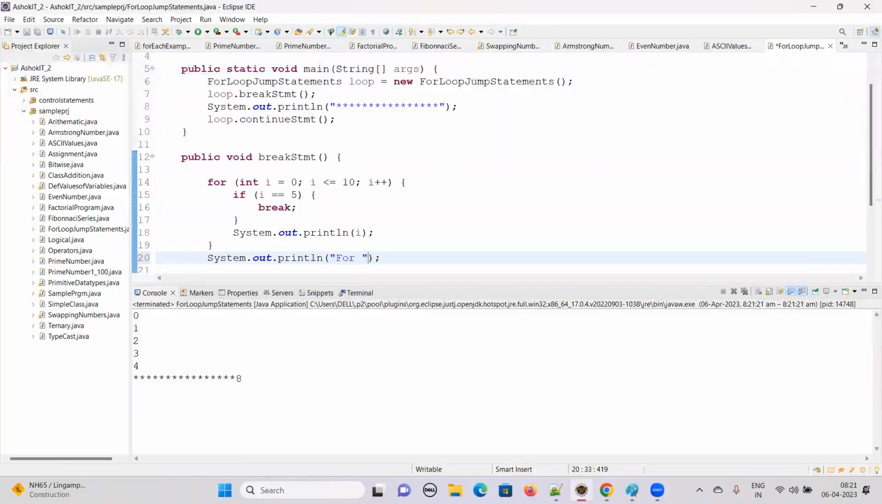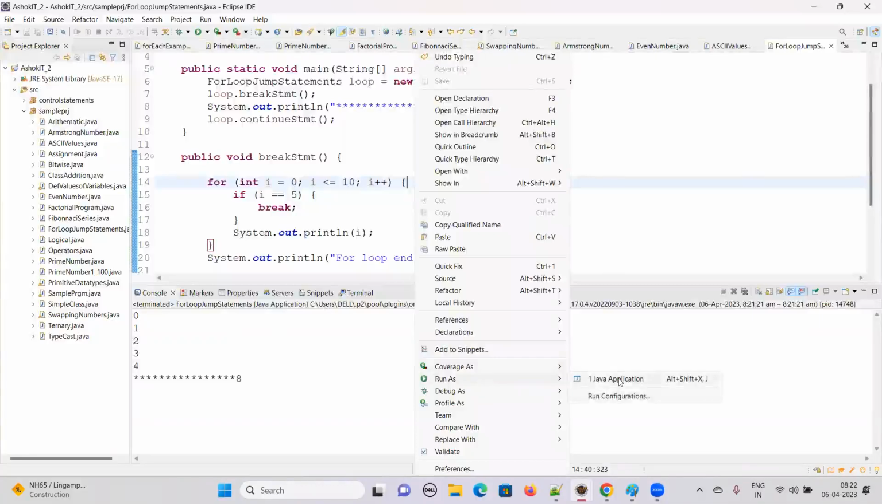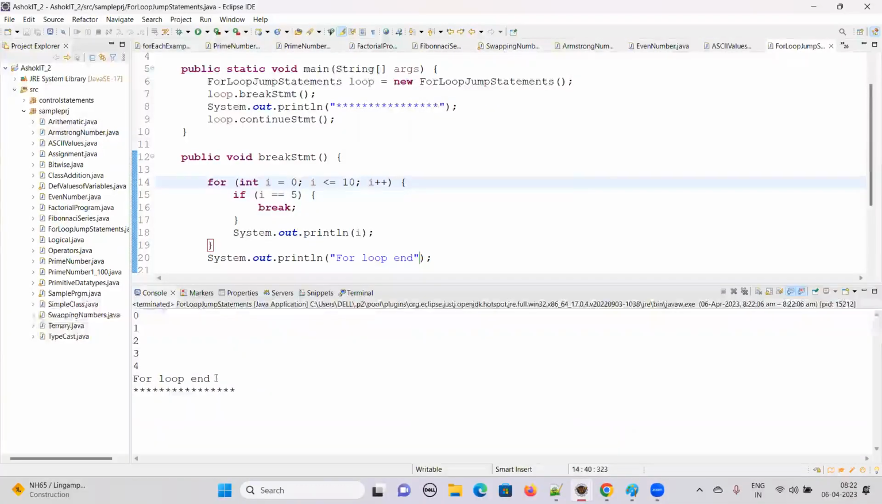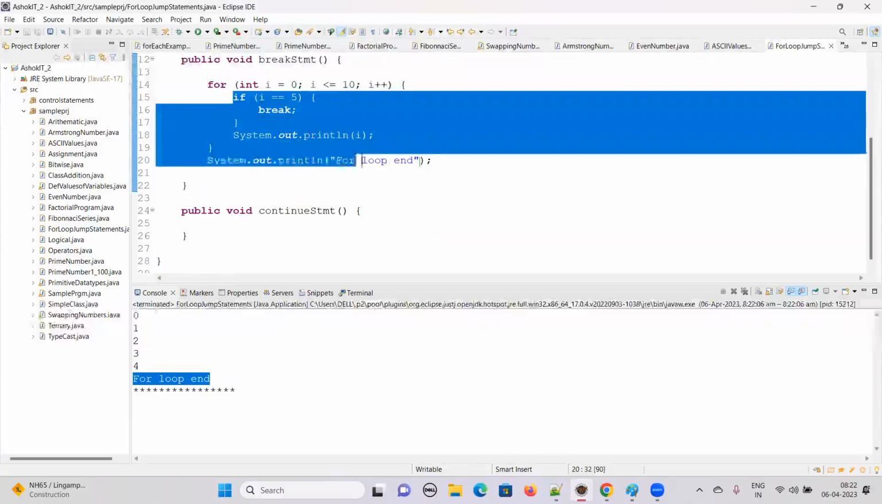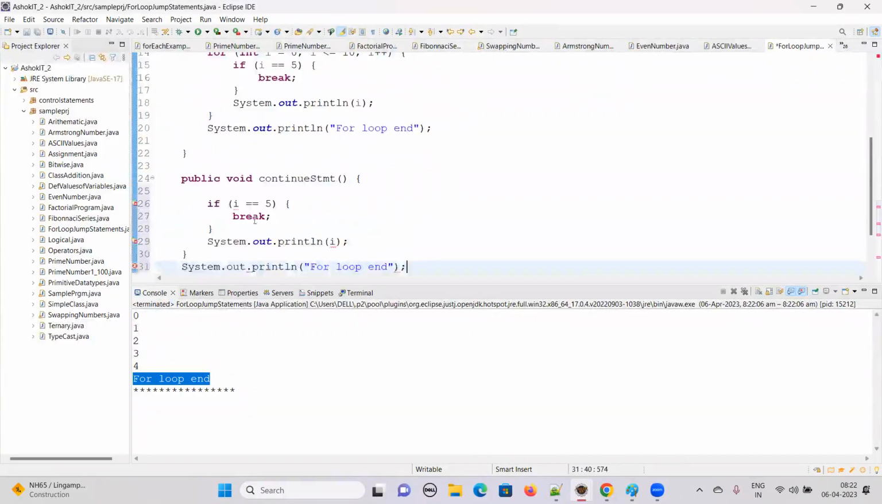I'll print for loop end after the loop. Let's execute this and see the output. For loop end. Now it is a little different when we use the continue statement. I'm going to take the same code. The only thing is I'm going to replace this break with continue.